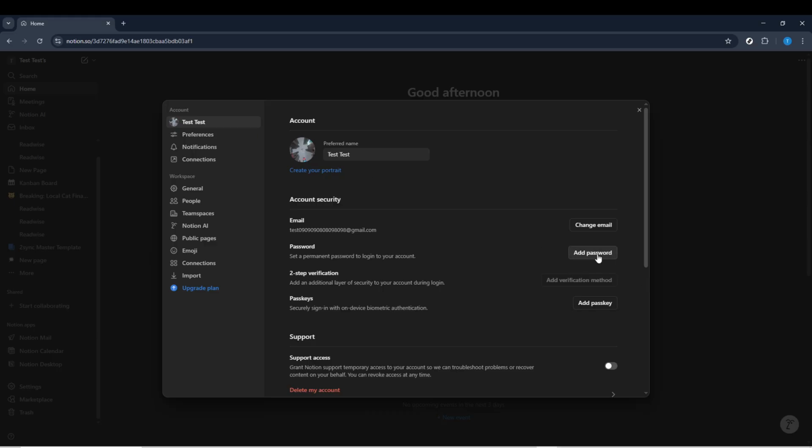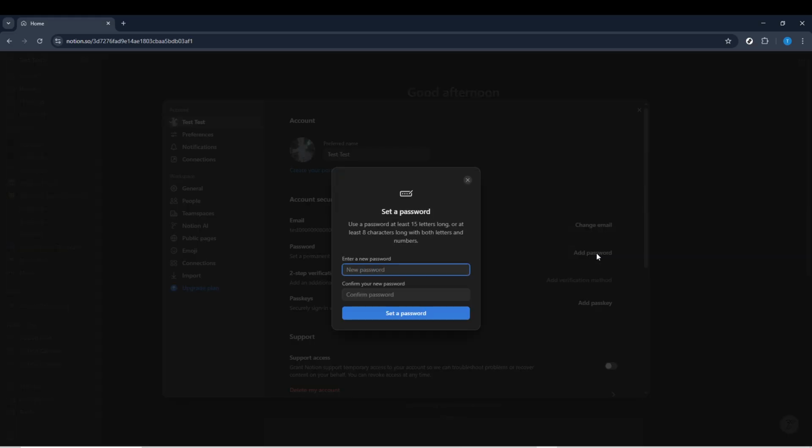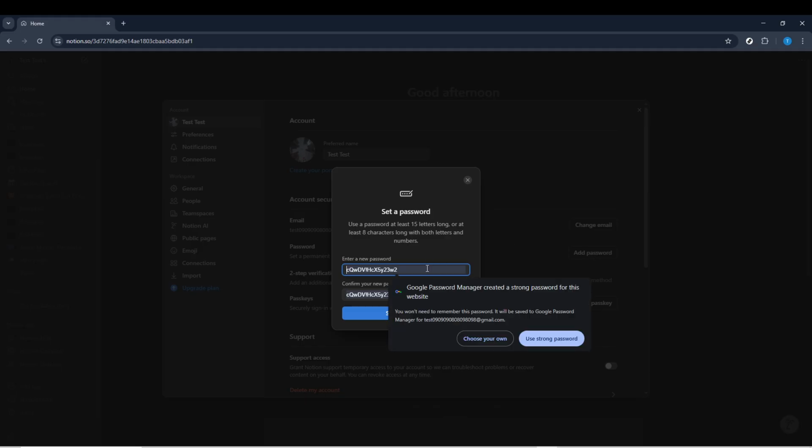Make sure you don't click Change Email or any other option, because we are focusing specifically on setting up a new password. After clicking Add Password, you'll see a field where you can type in the password you want to use. Choose a password that is strong and unique, ideally combining letters, numbers, and special characters. This helps make your account more secure and harder to guess.